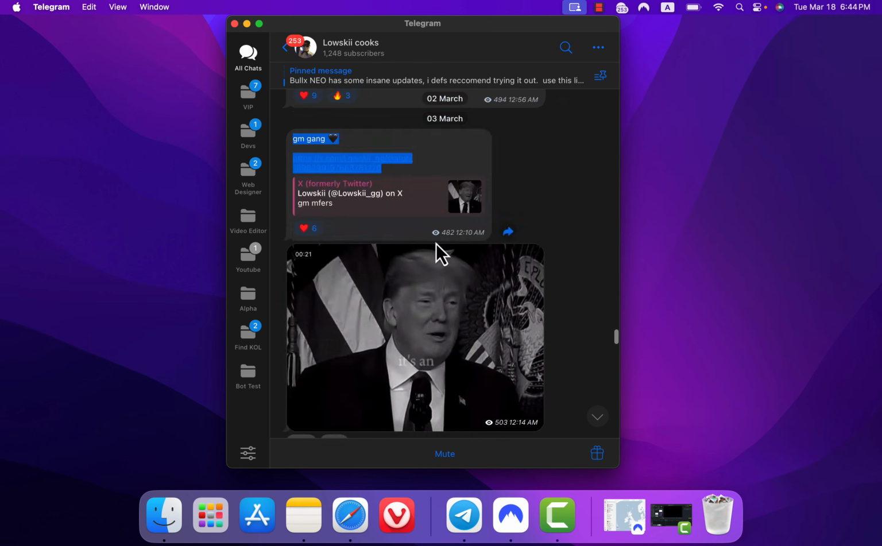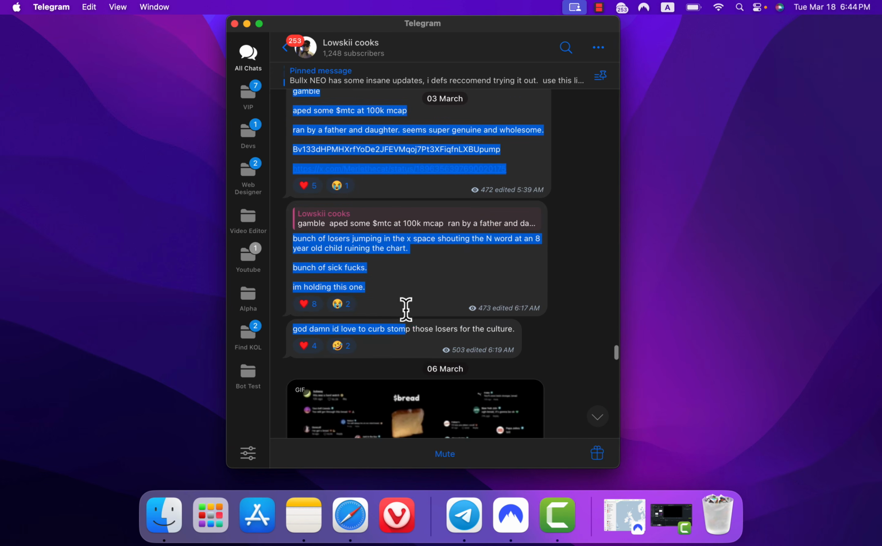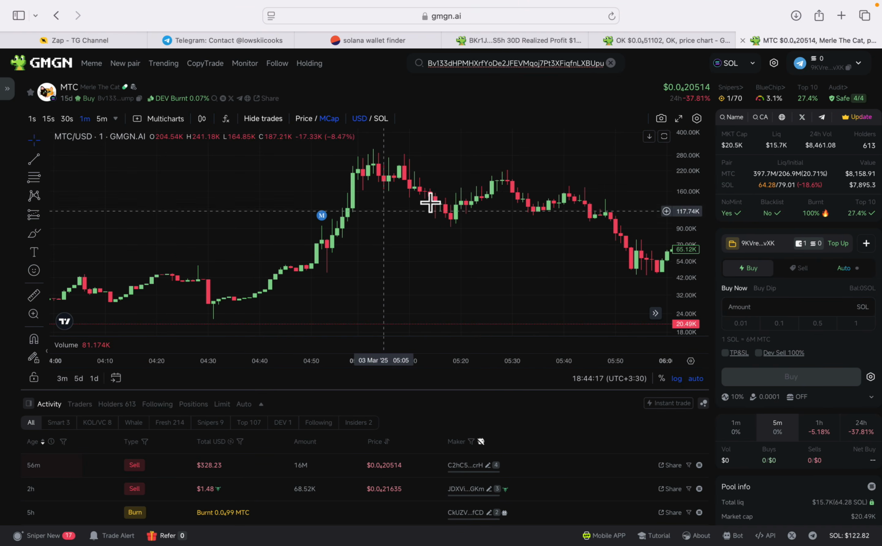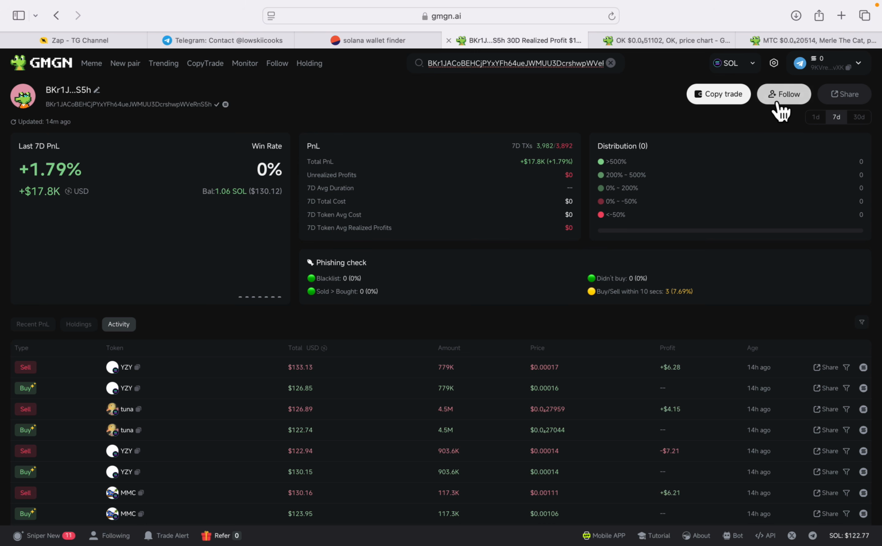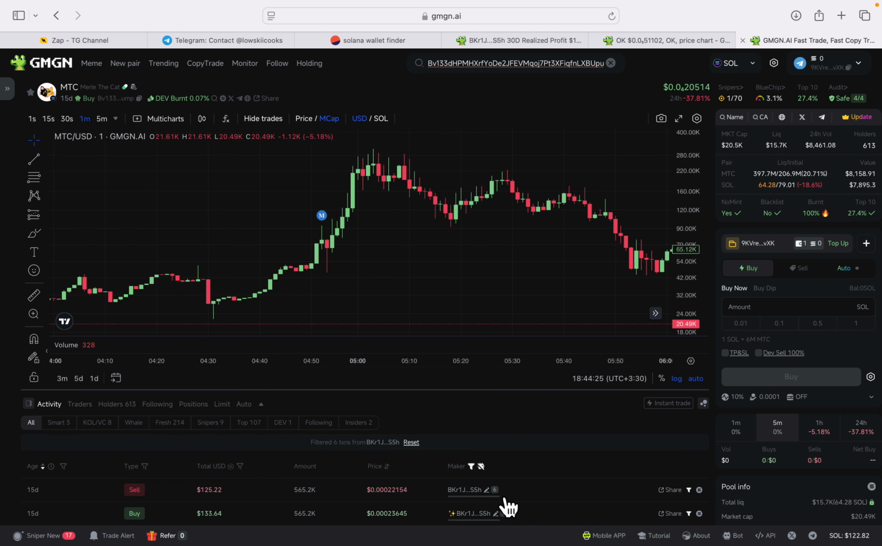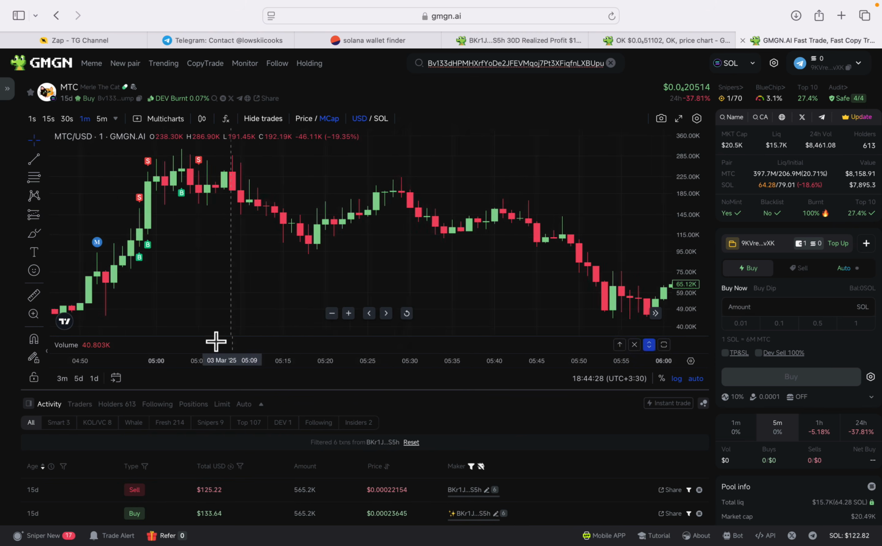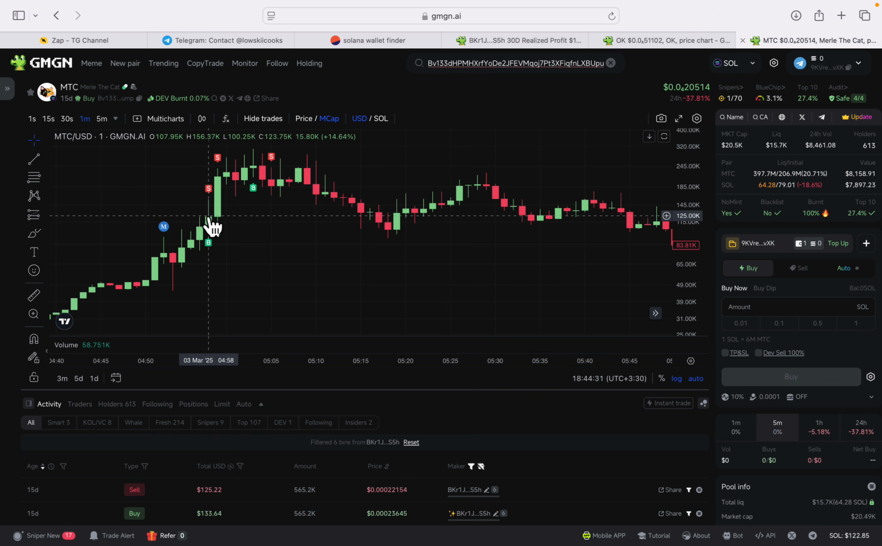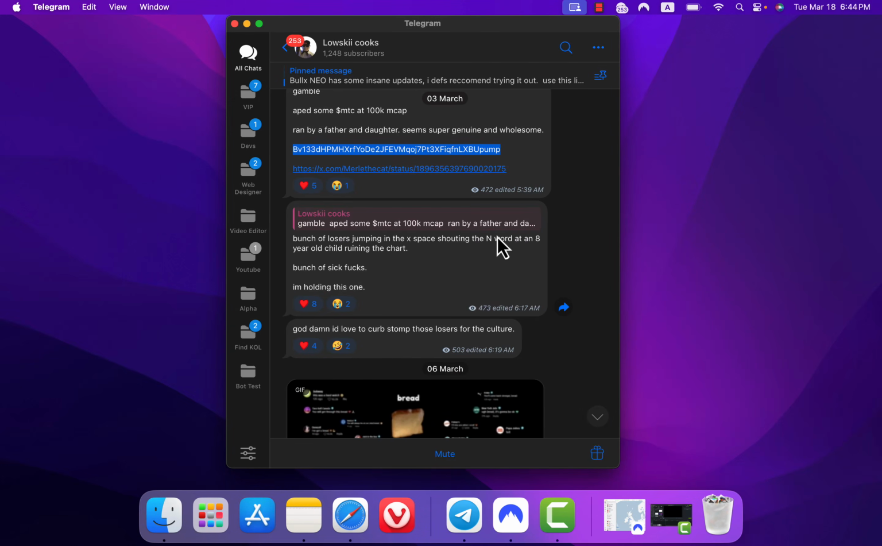For example, let me take a look at this one, MTC. I opened this on GMGN. You can see MTC. Let me copy the wallet again. Go to the maker section. Click on apply. He basically bought it at this candle at around $100,000 to $130,000 market cap. Let's see. Okay, look at this. Aped at $100,000 market cap.